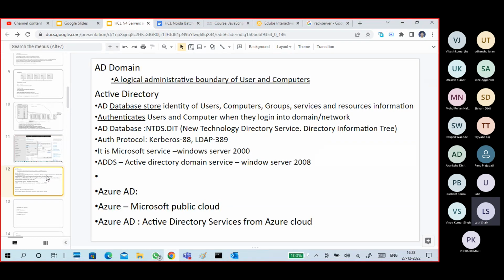It is actually a Microsoft service. It stores data in the database. So all user information like username, password, all this kind of stuff, domain computer information, group information, services, and resources information are stored in a database. Where is this database? It is in a domain controller.